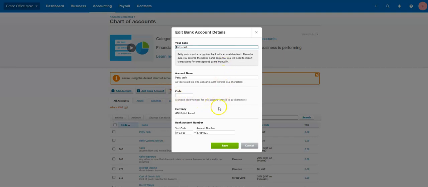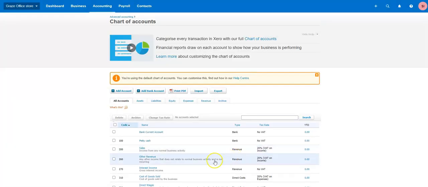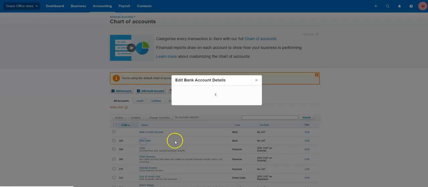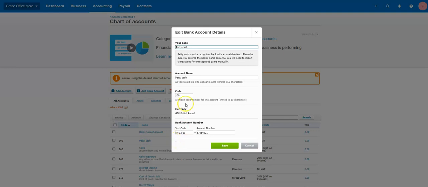So it says petty cash, and we have to enter a code. The code the question asks to enter here is 100. So 100, and for the petty cash we're going to choose 110. I think I chose the wrong one, so let me change it. The petty cash is 110. It's just an example, remember, because I'm following this manual, that's why I'm choosing this code.